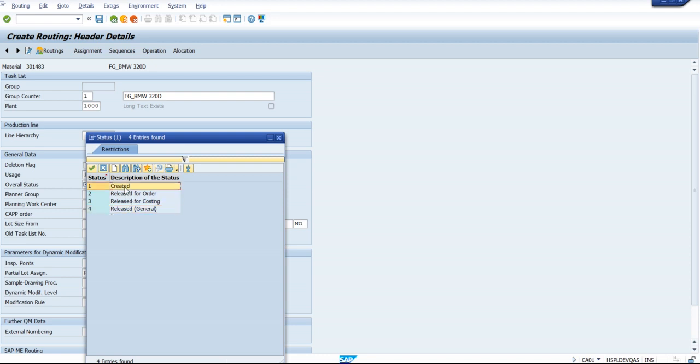If you give created, that particular routing will be created, but you cannot use this routing in real time because it is in created status. Some people create a routing and keep it for future scope. If you give release, then only it will be used. We have a number of release options also: release only for the order, release only for the costing, like that. It is based on the specific needs. If you want to release only for the order, it will be released only for the order.